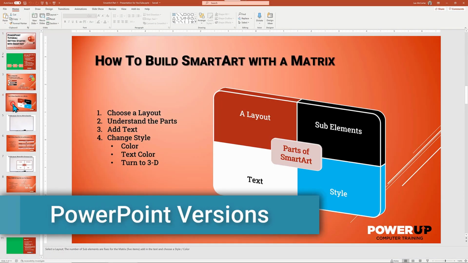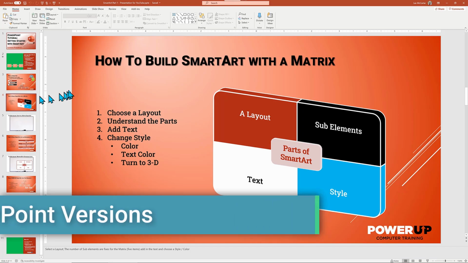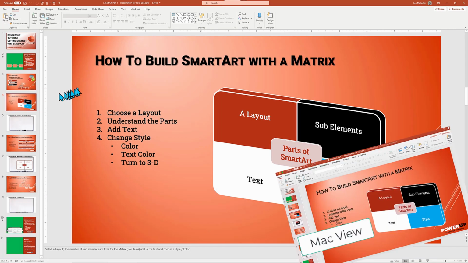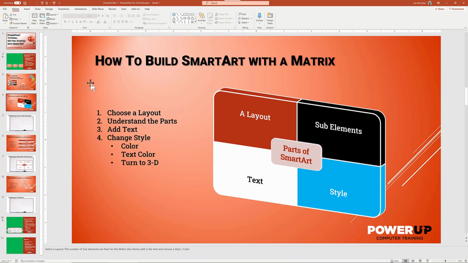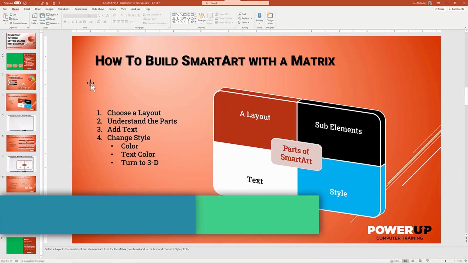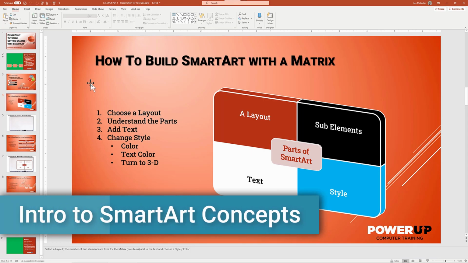Let's get going. Our demo is being done on the Windows version of Office 365, and along the way, I'll have pop-ups if the Mac version is too different, although the mouse strokes are almost identical. SmartArt is a complex tool with multiple parts. We will explore all the components in the next few minutes.